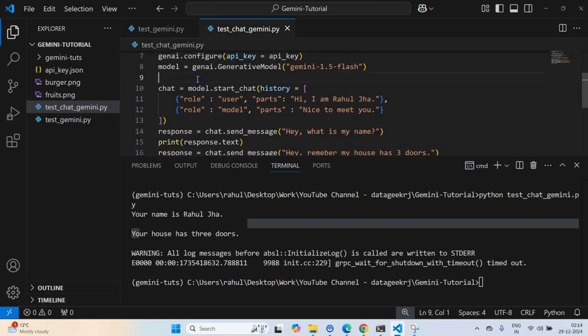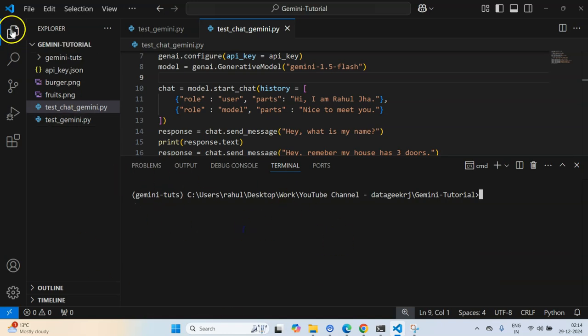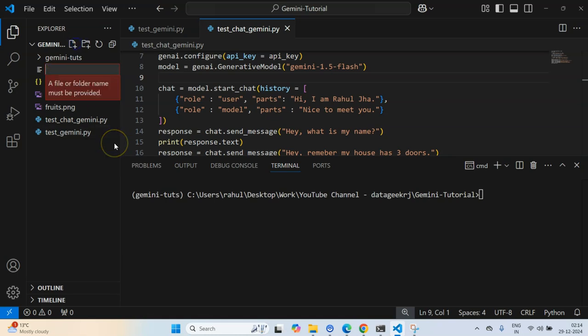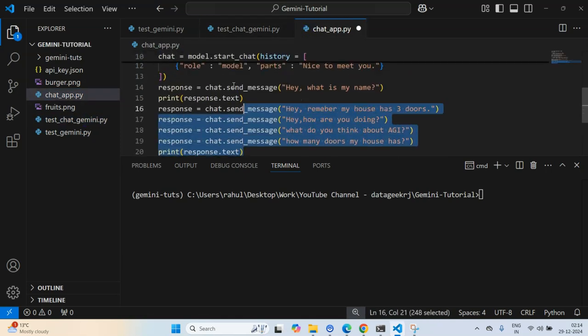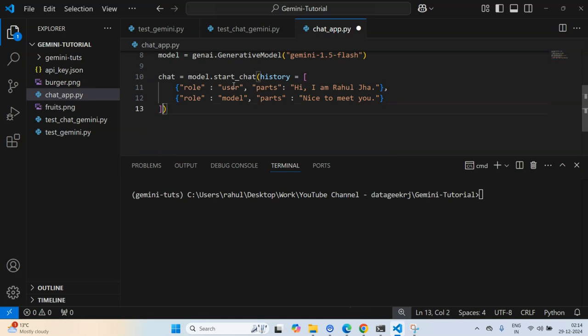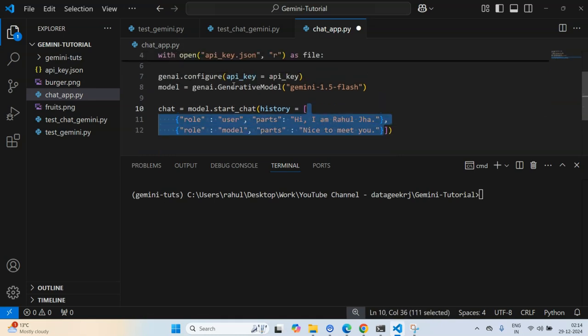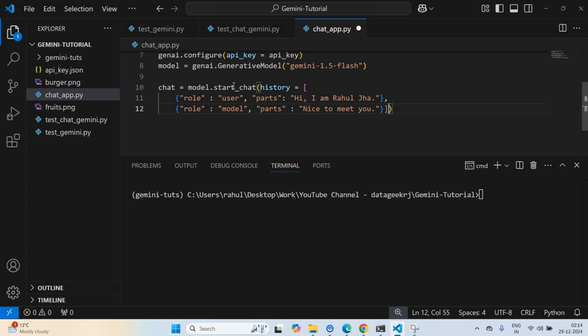We can create a while loop, and we can basically create a chat-like interface within the terminal, and let me do that. So what I'll do is I'll create a chat application, chat_app.py. Let me copy, because most of the code will be the same. I'll paste it right here, and let me get rid of this, or maybe let's keep this.